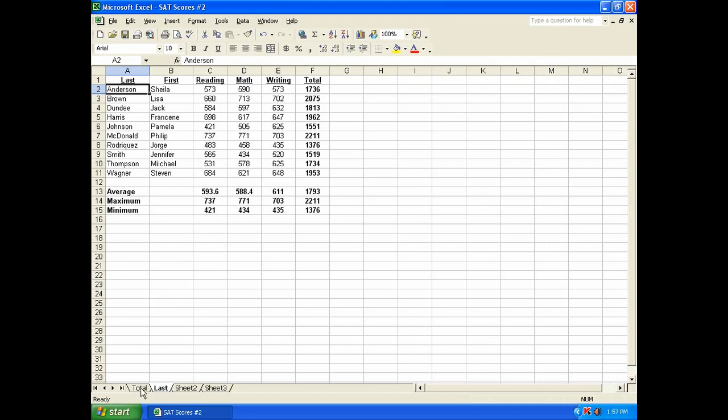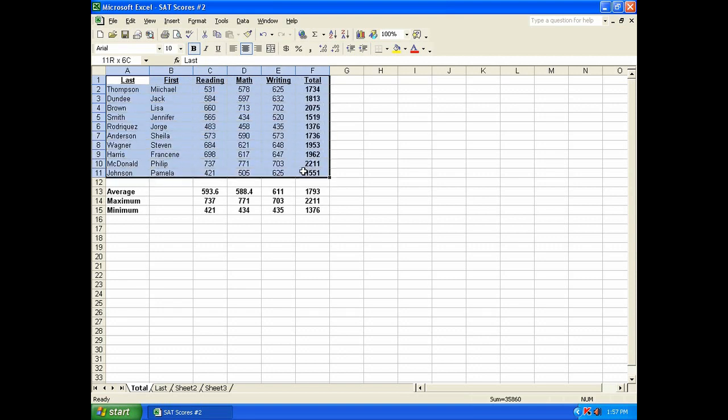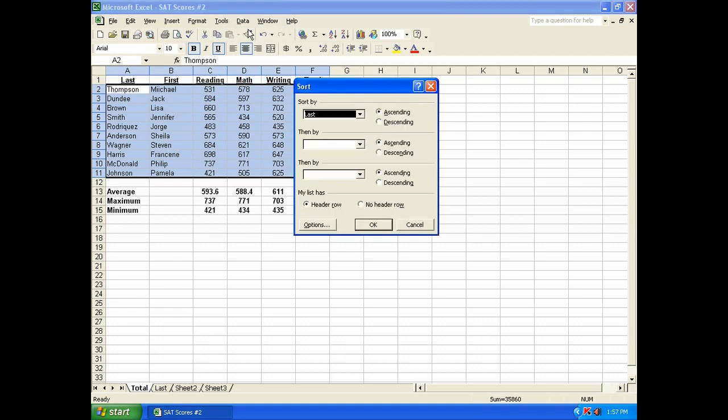Okay, next we're going to come over to total, and we're going to sort this table based on the total scores. I'm going to start again by selecting the same cell address, A1 through F11. Put your mouse up on your data menu, data sort, sort by. This time we're going to sort by total.